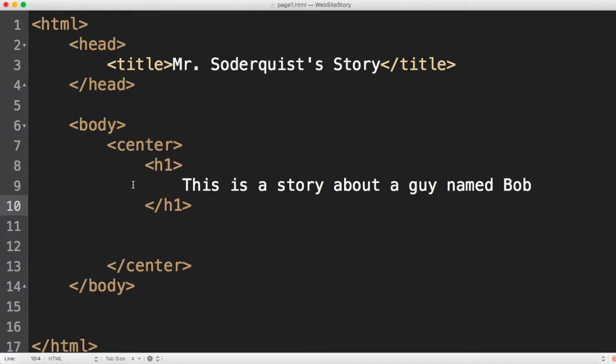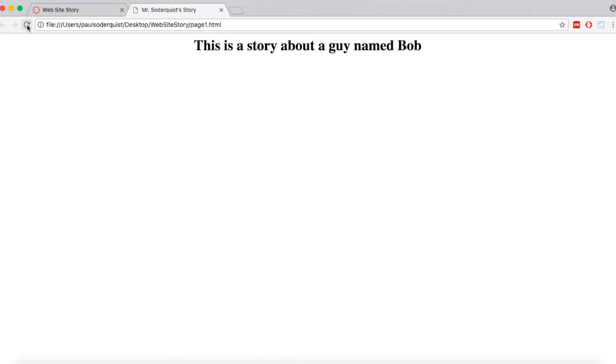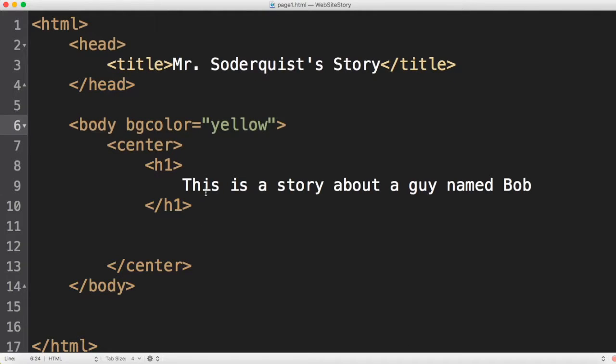Another thing we can do really easily to make our page a little bit more exciting is change the background color. So we can just go right where it says body and insert a space and type BG color and then say equals and then quotes yellow or something like that. Then if we save it and go back to our web browser and refresh the page, now we have a yellow background. Okay.